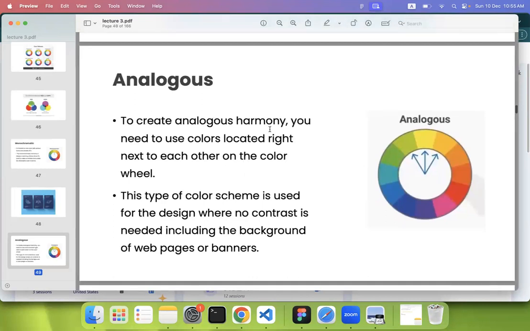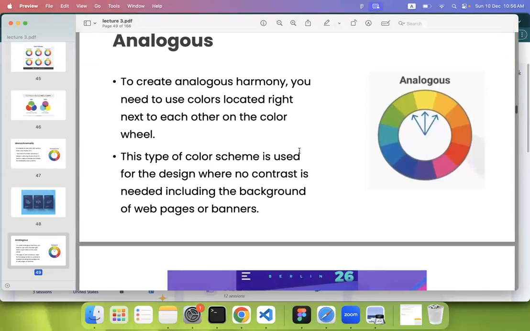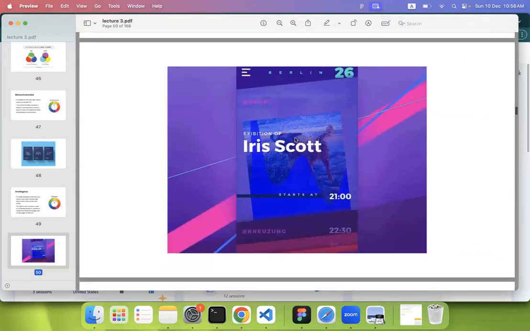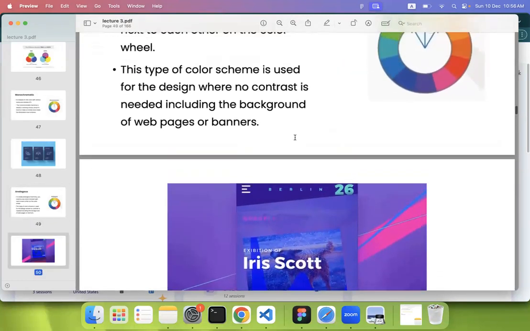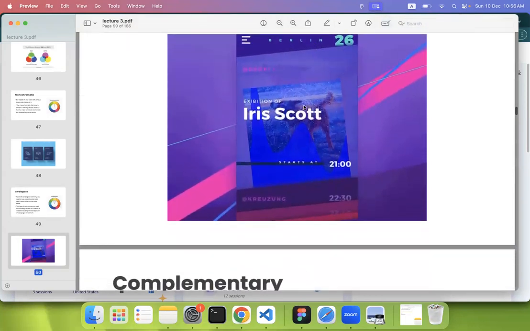To create analogs harmony, you need to use colors located right next to each other on the color wheel. This type of color scheme is used for designs where no contrast is needed, including the background or web pages of banners. So if you don't need much contrast in your website, if you want it kind of uniform, you can select 3 different colors next to each other in the color wheel, like this. I think we've seen this design already. They are using these 3 colors, purple, blue, and lighter blue in their design, with a green accent for the fonts and white.